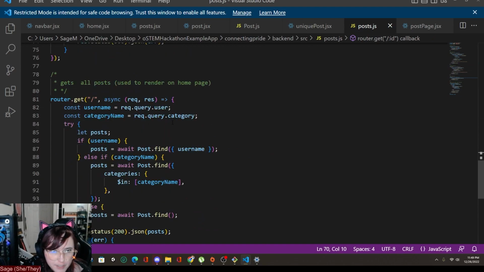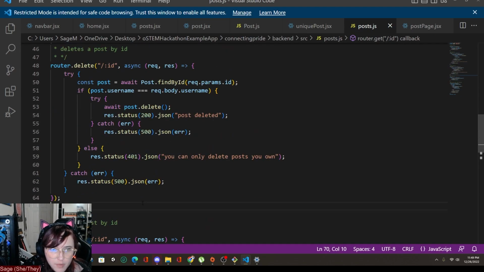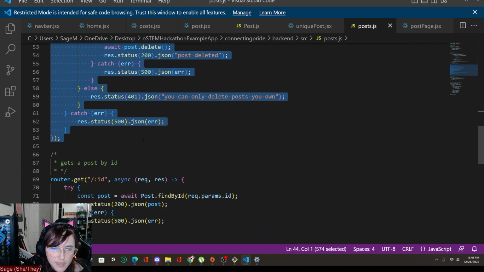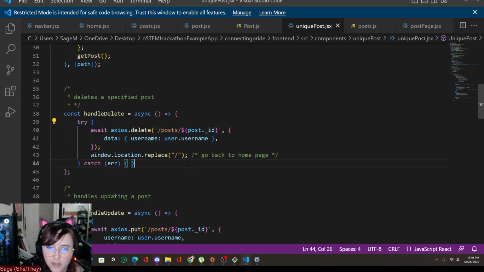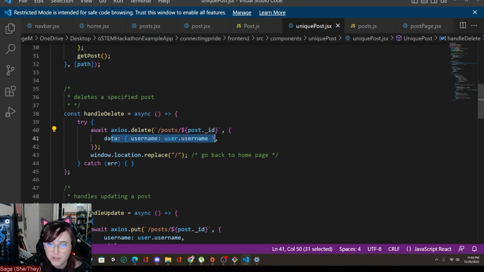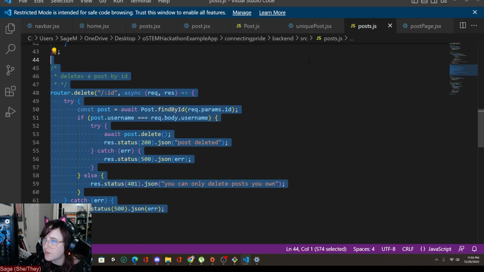Let's see if I could find it here. So remember in a previous video, we created the delete endpoint. And this basically takes a post by its ID, goes into the database, and just deletes that post from existence. So we use Axios to call that, and we take the post ID to delete it, and we also pass in the username of the currently logged in user just to verify that they're able to actually delete this post.